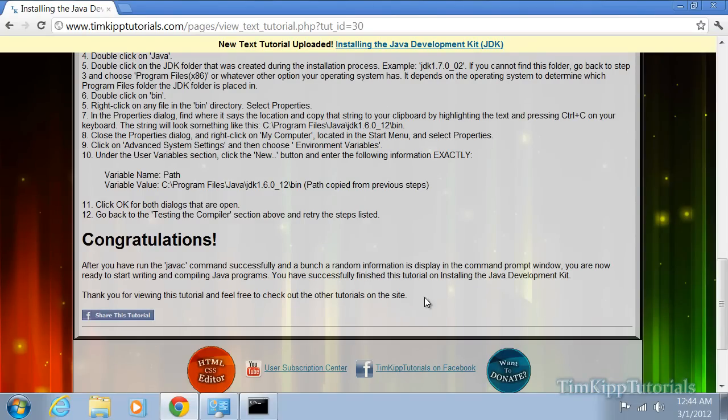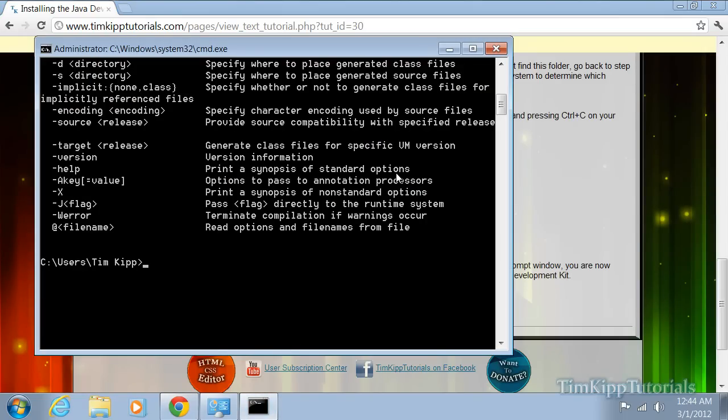So that was just a basic tutorial on installing the Java Development Kit. This will cover the scope of this tutorial. In the next tutorial, we're going to use a basic text editor to write a simple Java class file. We're going to compile it, and we're going to run it.